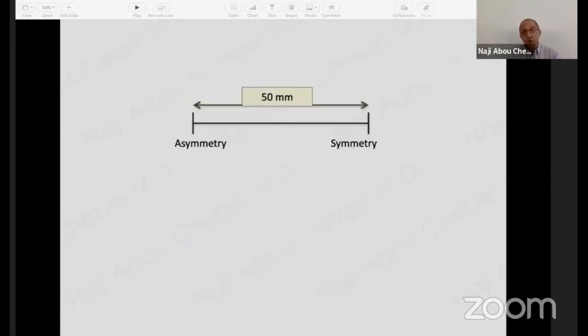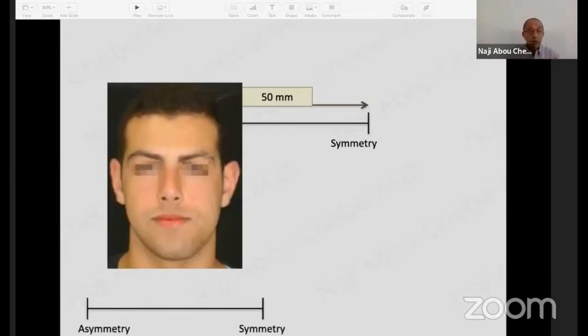Under each photo, we had a visual analog scale of 50 millimeters. On one side, 100% asymmetrical, on the opposite side, 100% symmetrical. And the orthodontists were asked to mark where they think this patient fits. How much is the patient asymmetrical or symmetrical? So let's say this patient was here at 4.15 millimeters, and so he averaged 4.15 out of 50.